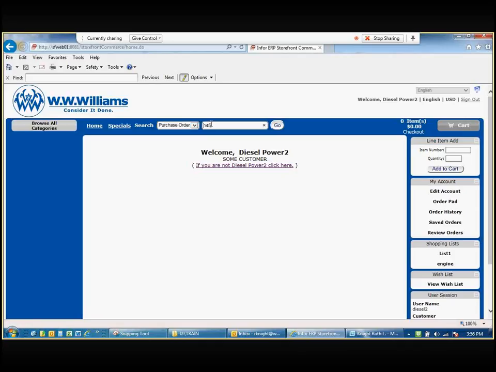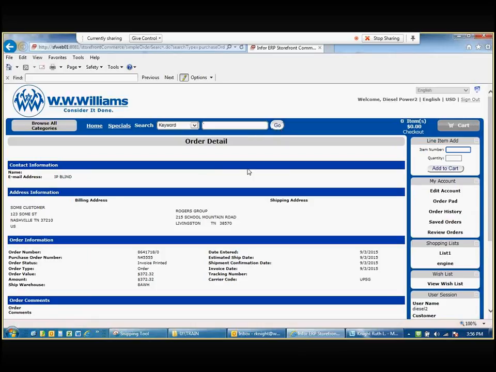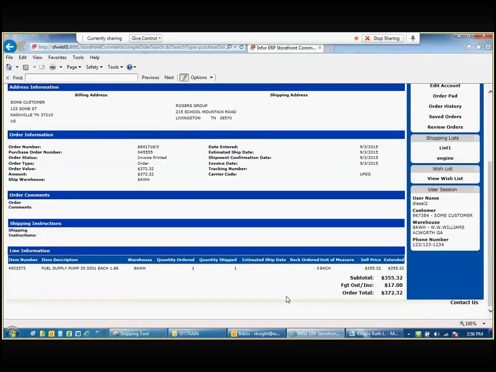It does need to be an exact match. There is no wild card search here. Click go or press enter. Now, if there are no back orders, it will bring you directly to the order details screen. So in this case, you placed the order, and we invoiced you for that.